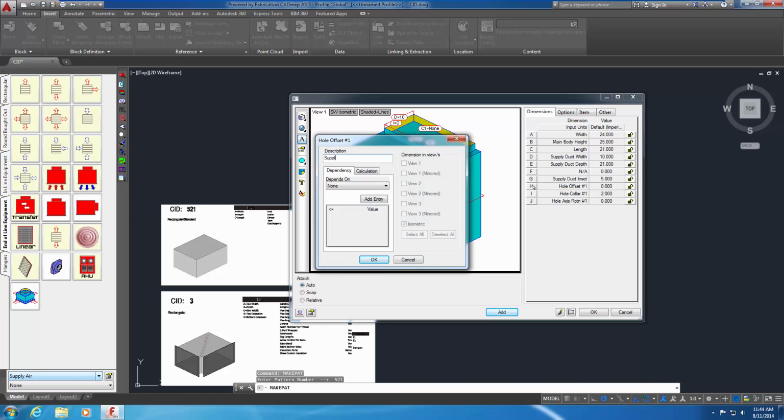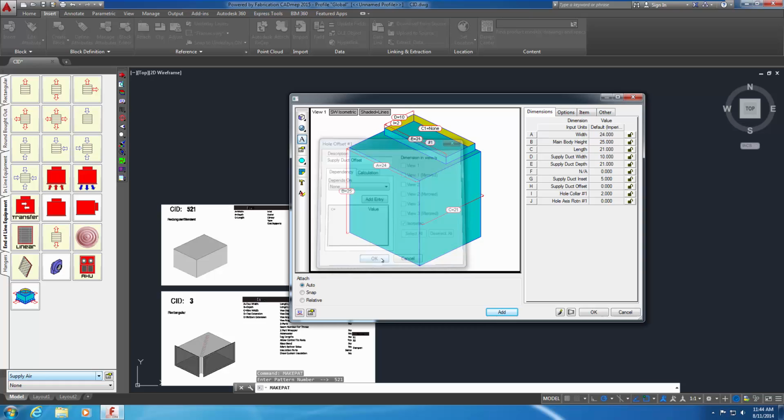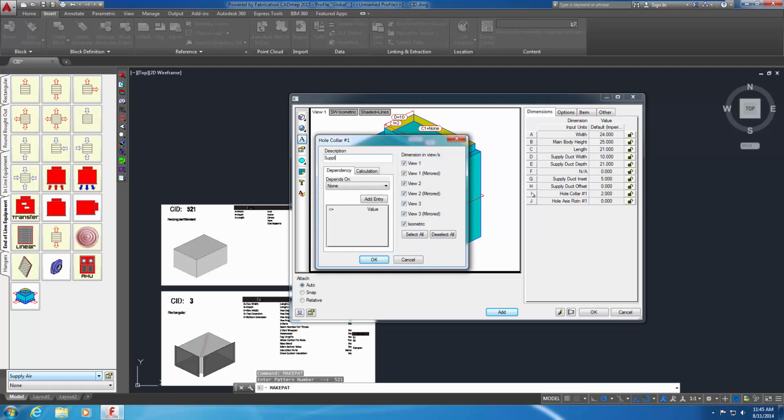You can experiment with changing values for this dimension and redrawing the view to understand what it affects in the view pane. For this exercise, set the default value of H to 0. Dimension I controls the collar on the supply connection. A collar is a sheet metal flange that protrudes from the AHU body to allow ductwork connections to the AHU. Rename this dimension to Supply Duct Collar and verify that the value is 2.